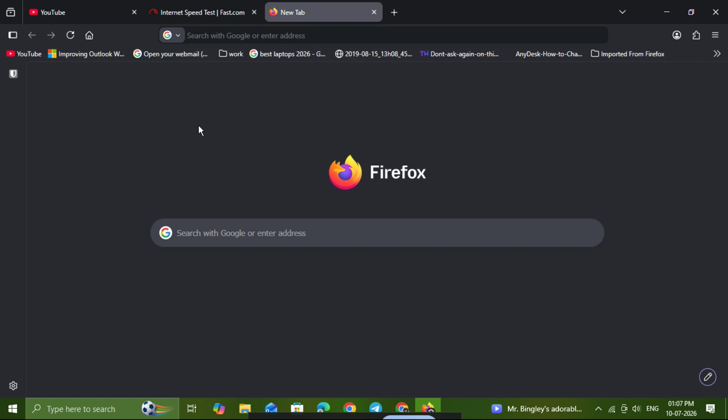If you don't see the Unload Tab option, make sure you are using a version of Firefox that supports it, and check whether the tab is already in a state where unloading isn't available. In most cases though, the right-click menu will give you exactly what you need.